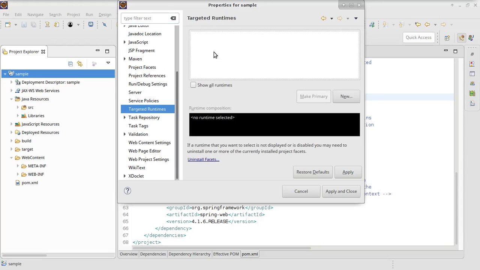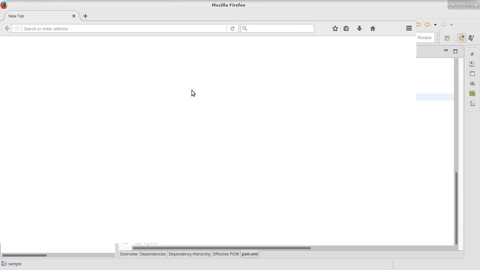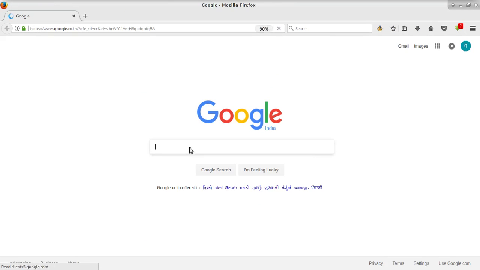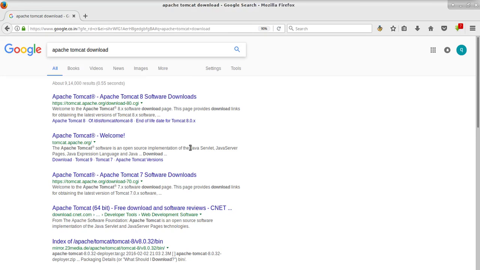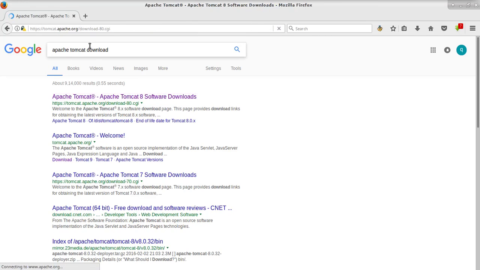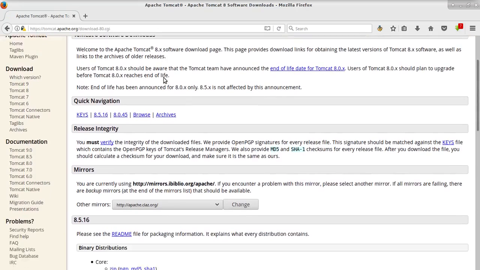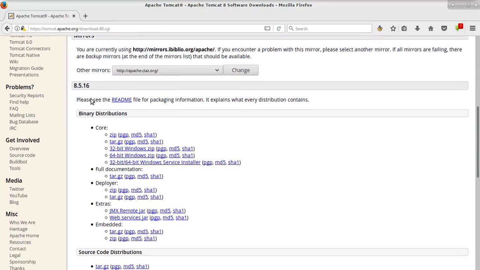See that target runtimes. So here we don't have any Apache server, so we need to download Apache server. Okay, I will show you how to download Apache server. Just close this and open a browser and type Apache Tomcat download. Here is the first page. Click here. This is the shortcut, Apache Tomcat download. This is because of the SEO. Okay, here we can download the latest version, 8.5.16.